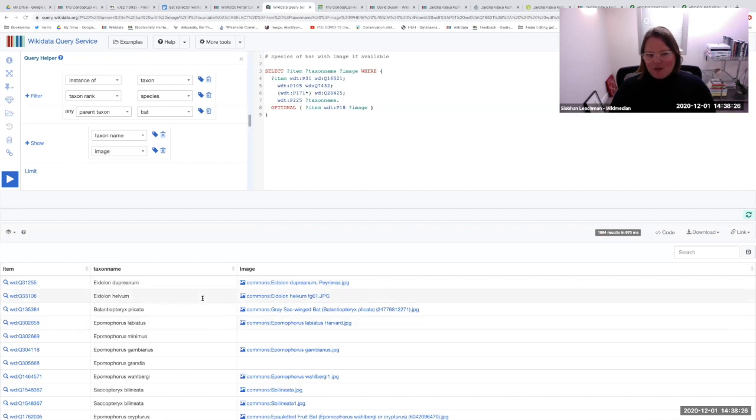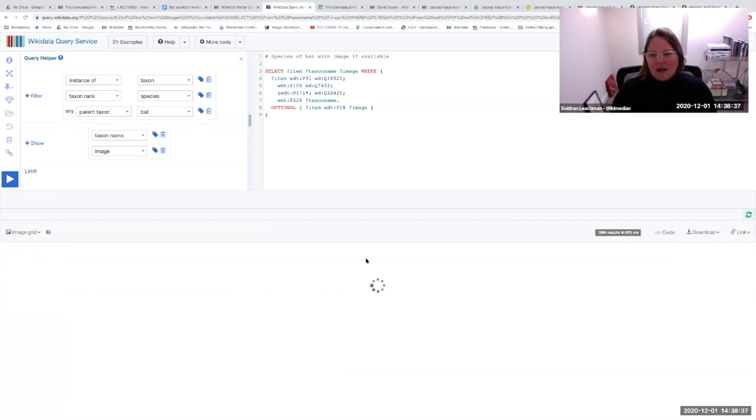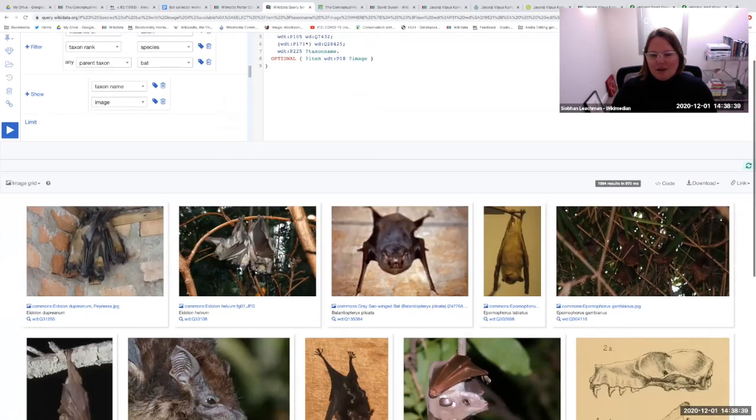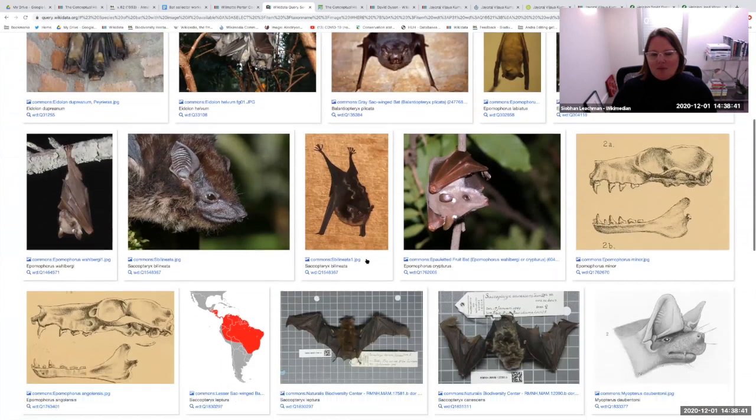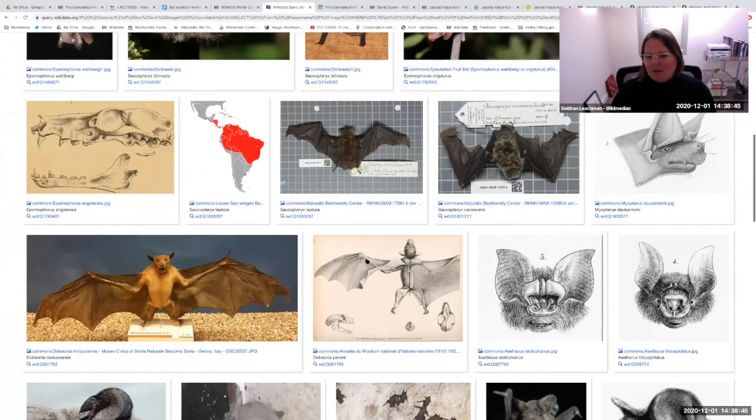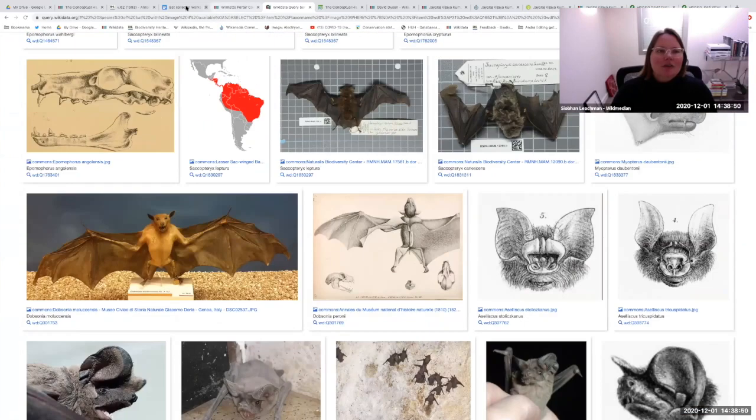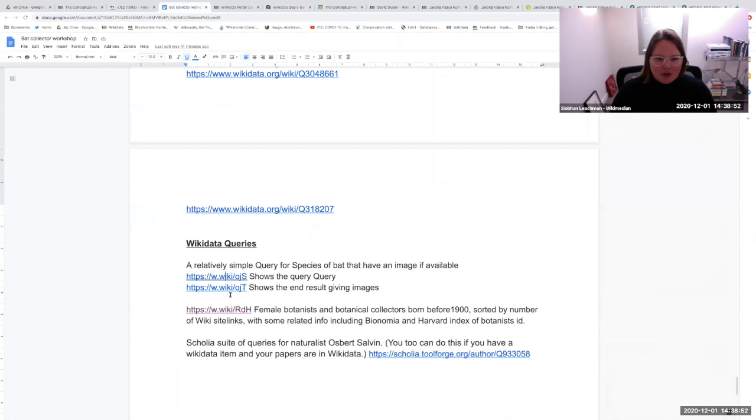That's what it can look like. These are the names, the Wikidata items, and the pictures. But if I use this, I can actually go down and get an image grid. This should bring up all the images of the bat species that have been added to Wikidata from Wikicommons. Woohoo. So that's one query. For another query, this is one that I quite like because I'm working on this.